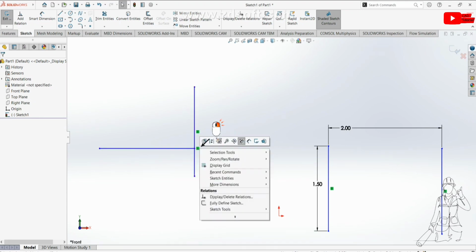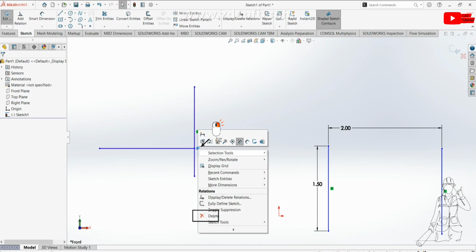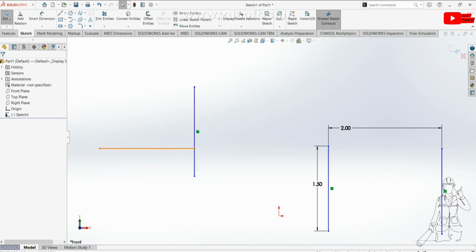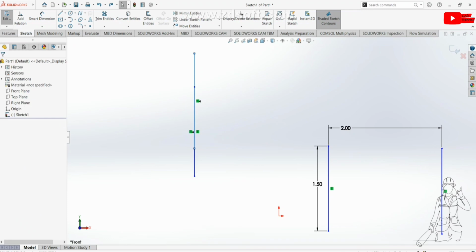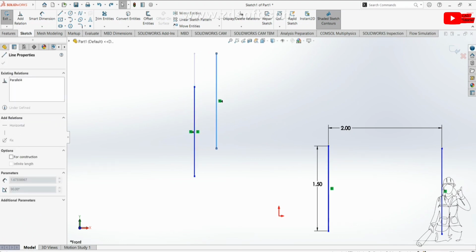And again, I delete this because we want to add another relation. Parallel. The two items are going to be parallel with each other. If I click on this, let me move it to see they're parallel.